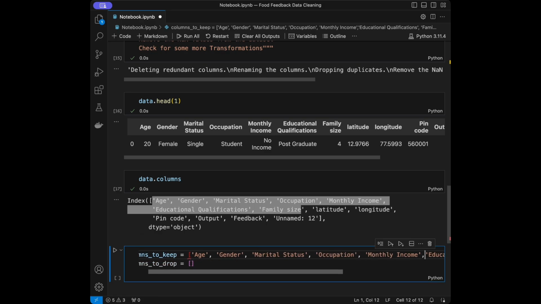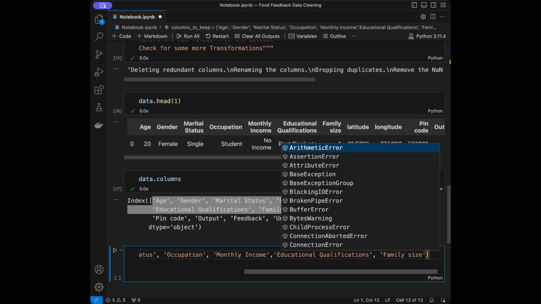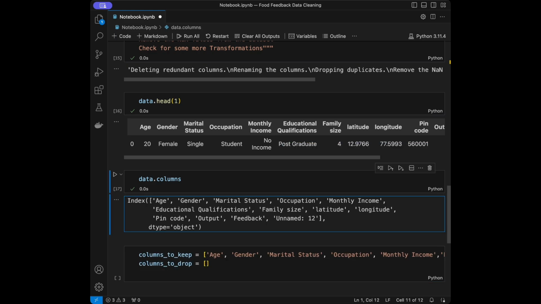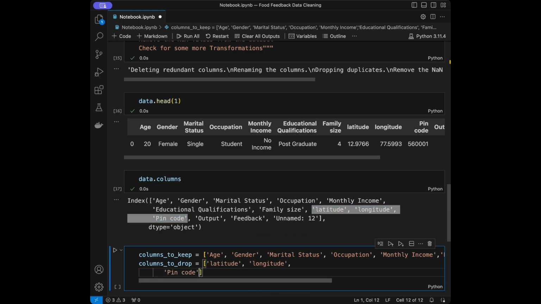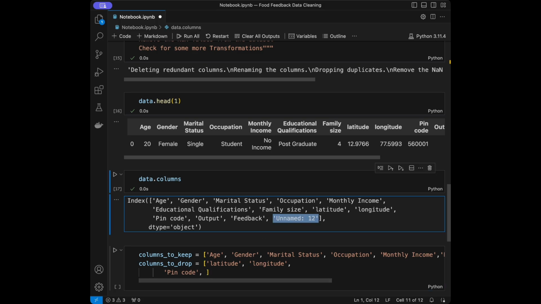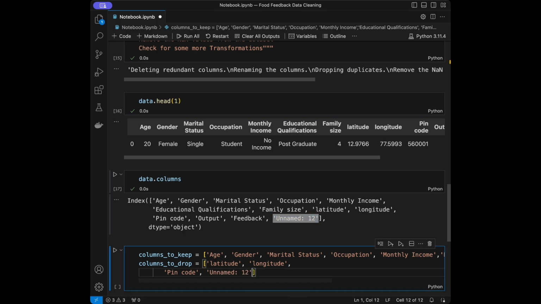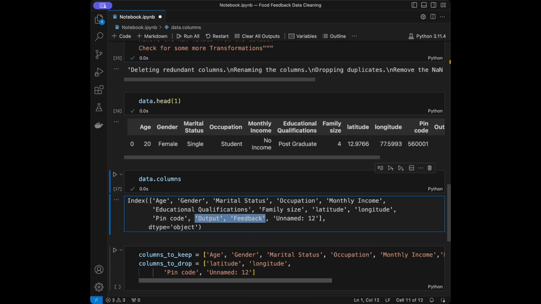And there's a problem with the bracket, so I need to put this one in here too. So it's fixed now, and I'm not going to take latitude, longitude, pin code, and I'm not going to take these ones. Also, I'm not going to take the unnamed 12 column in here, and I'm going to take output and feedback to columns to keep.